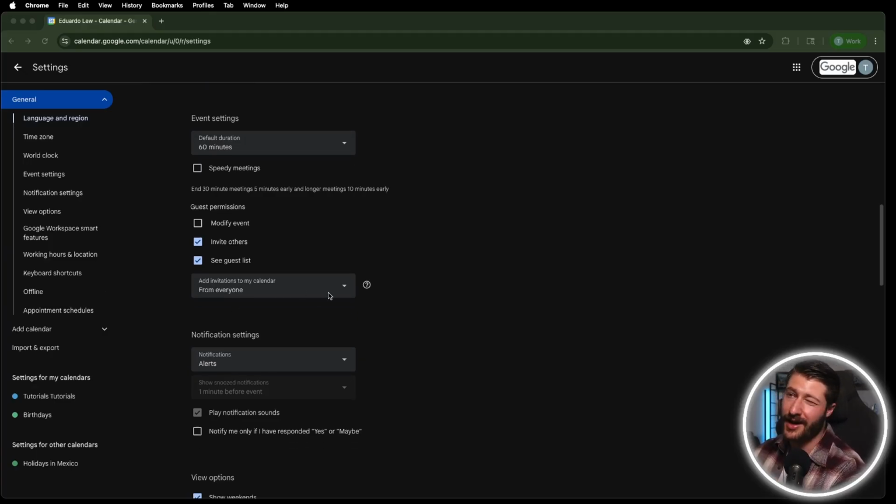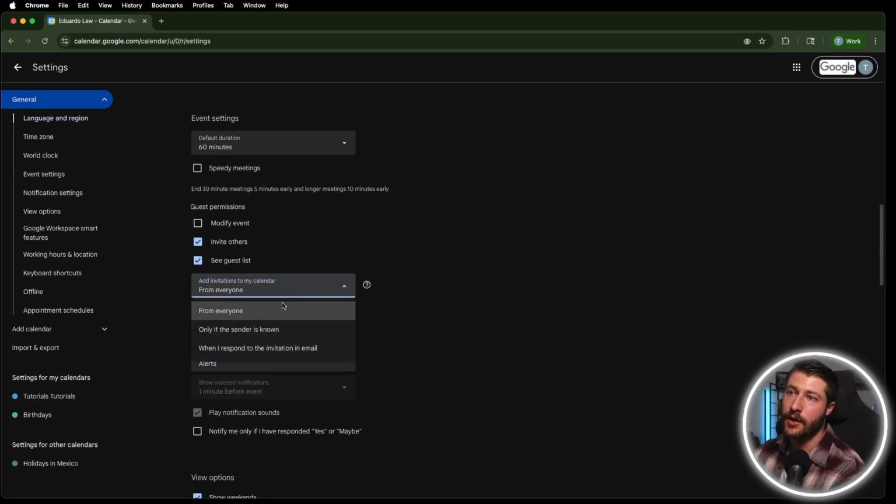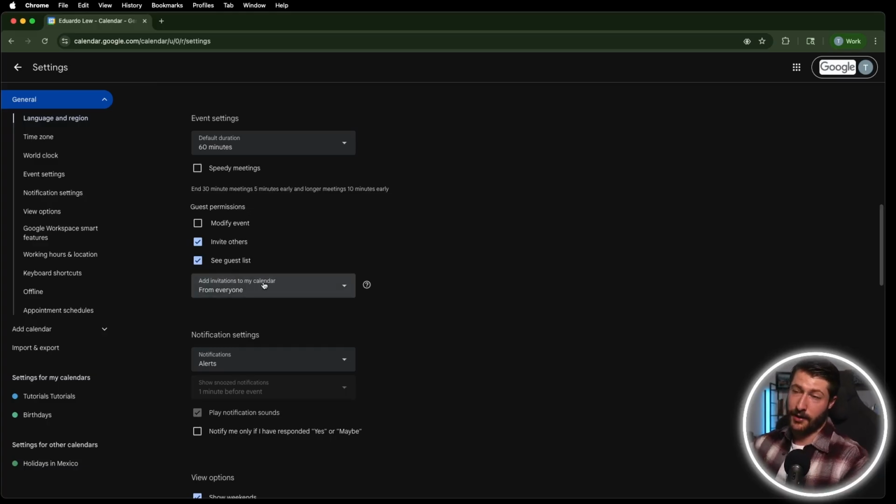And again, in adding invitations, I recommend from everyone. This just basically means that if someone invites you and you click here only if the sender is known, when I respond to the invitation in email, it's not going to show you the calendar invites from everyone. And in a lot of cases, I'm assuming you're getting invites from people that you don't have added in your contacts. So it's just better to leave it on from everyone.